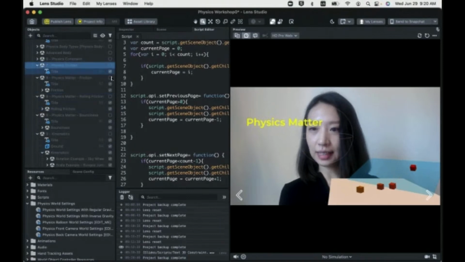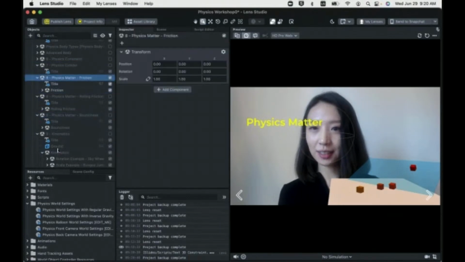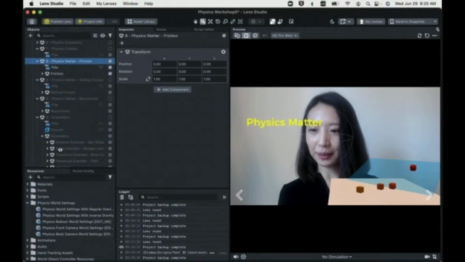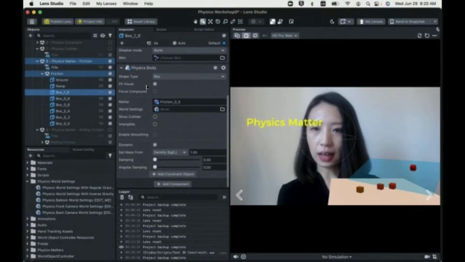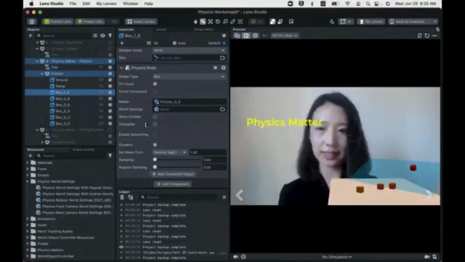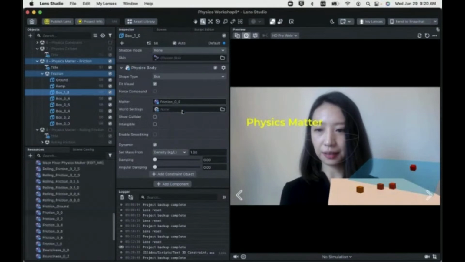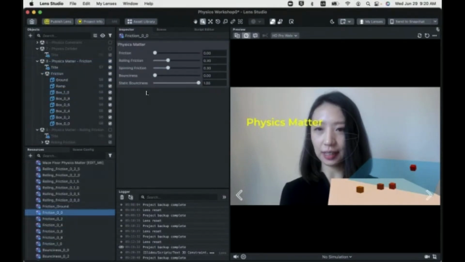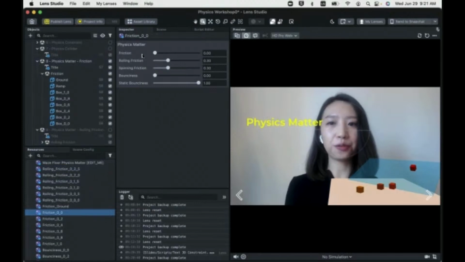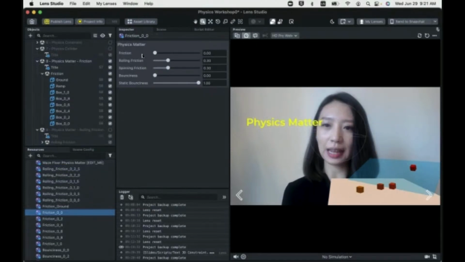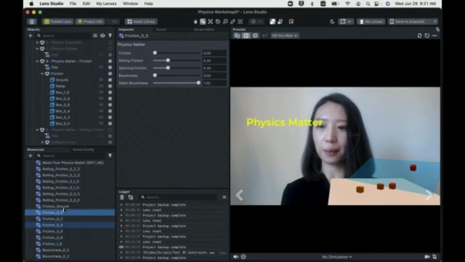Okay, physics matter. This is also a fun one. Let's find the correct object. As you can see here with the physics body, we can assign the physics matter to it. Let's find the frictions here. With the physics matter, you can add new ones within the resources panel. Here you can define the friction, the rolling friction, spinning friction, and bounciness, and even static bounciness for the collider or the ground. It can also have different kinds of parameters.